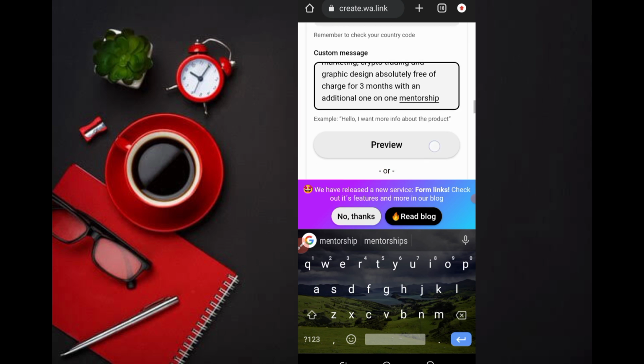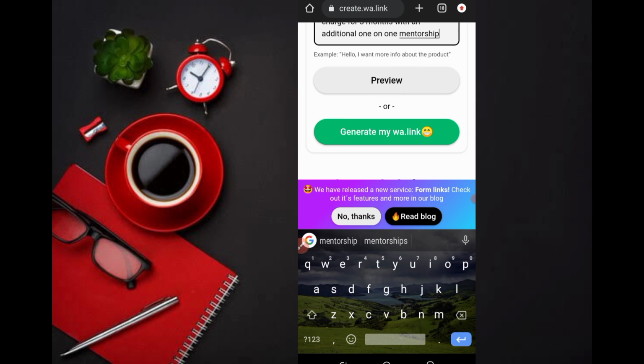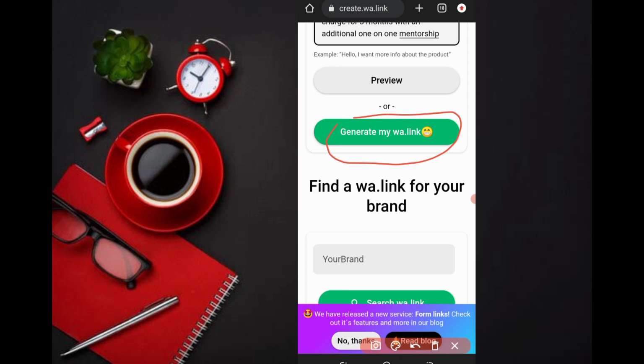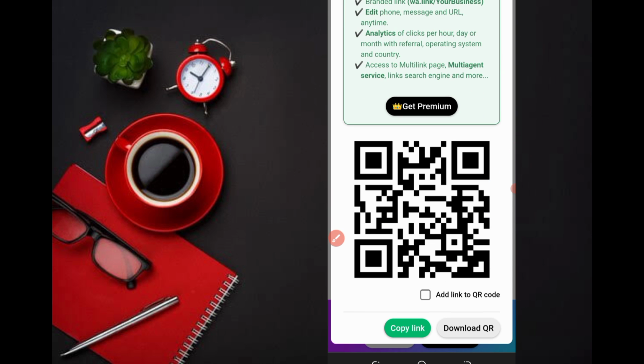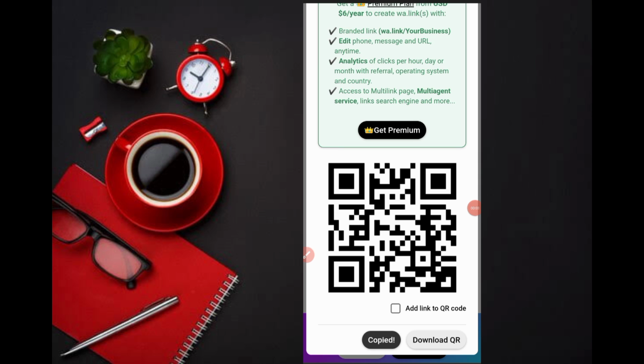So if you have put everything like this, all you have to do is click on generate my WA dot link. That's just what you are going to click. Your link is already generated. This is your link here. Then the next thing to do is to copy the link. You are going to scroll down and see the green button which says copy link. Then you copy the link. Now our link is ready to be shared.